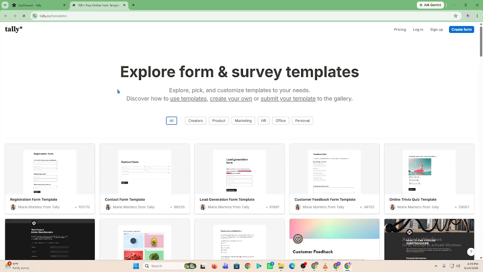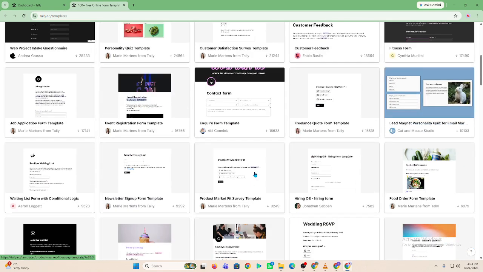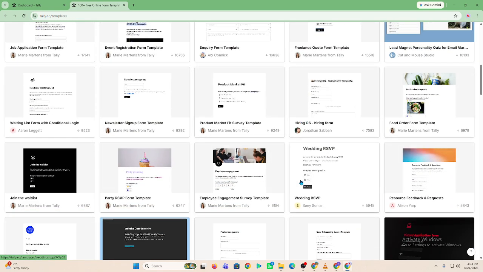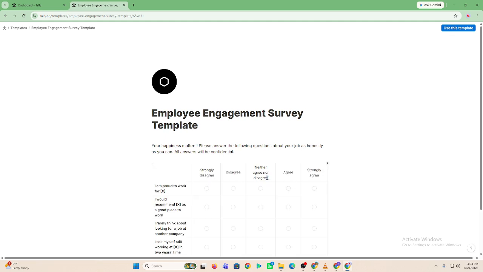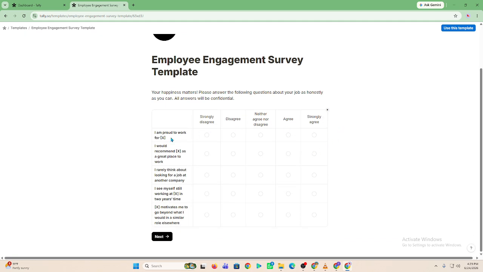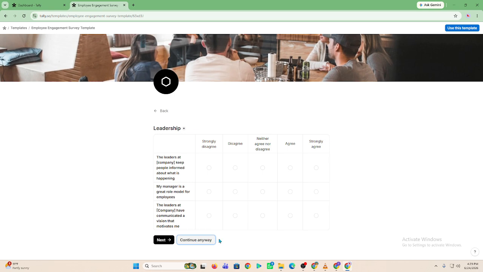Make sure to review integrations and settings, because duplicated forms may still carry over previous configurations. Before using it, preview your duplicated form to ensure everything looks correct. Once everything is ready, click Publish and start sharing your duplicated form.